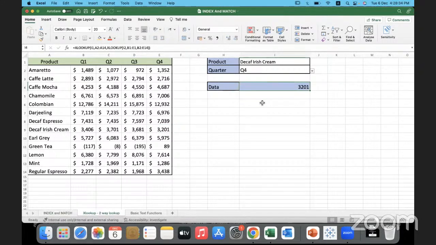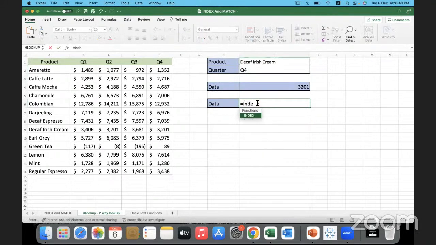Now let us do the same with INDEX. I need to get the data for this combination, but I'm going to use the INDEX function: equal to INDEX. Then the array. The array is this whole data. I need Excel to search for a value in this data and bring me data for decaf Irish cream. So I need to give the row number of that product. That is here: 1, 2, 3, 4, 5, 6, 7, 8.